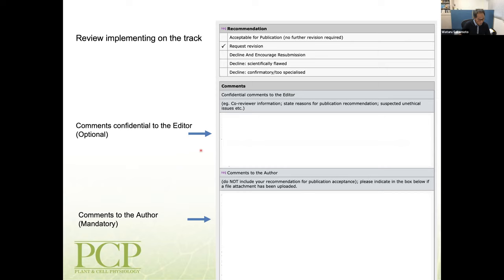So there are two windows here. One is only for the editor. This is optional and you don't need to write, but it is helpful if you can give some confidential comments, such as suitability for publication, or something like, I have reviewed this paper when it was submitted to another journal, and I know these authors' group and they generally perform solid work, or some other information helpful to evaluate the paper. So this is a confidential part. And the bottom window is where you put your comments to authors. Those are the ones you see as an author.